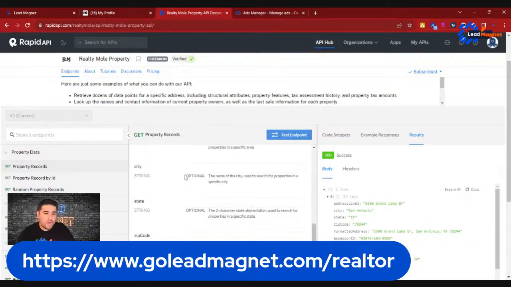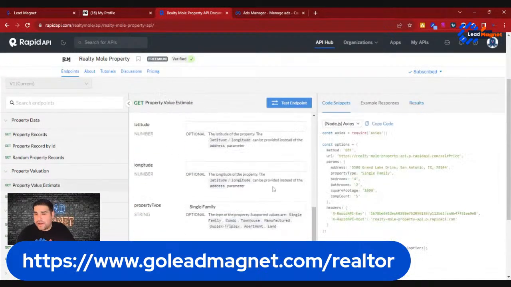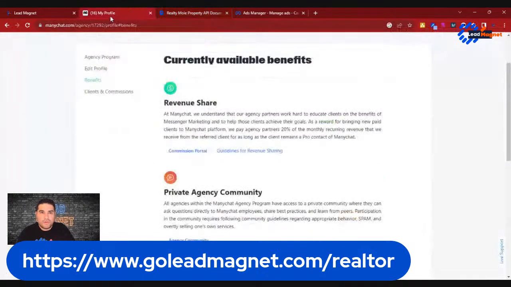Today, what I'm going to show you is how you can use this get property value estimate endpoint to generate a home value that you can then return directly through Facebook Messenger. This is exactly the strategy I was using when I was generating hundreds and hundreds of leads every month from people wanting their home value. It's a simple way to get this done, and let's go ahead and start doing that. So let's head into ManyChat.